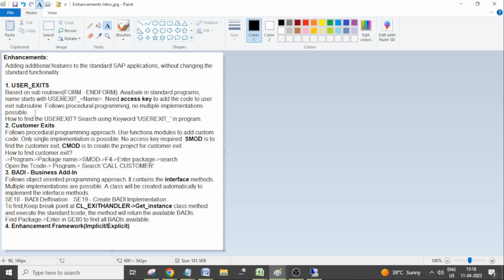Okay, today we'll try to implement one BADI. We'll create a BADI implementation, and we'll also see user exits. Yesterday I showed you how to find a user exit for a standard transaction code, and you need an access key to implement it. We'll also see, if we don't have an access key, what the possibilities are to write the code in user exits.